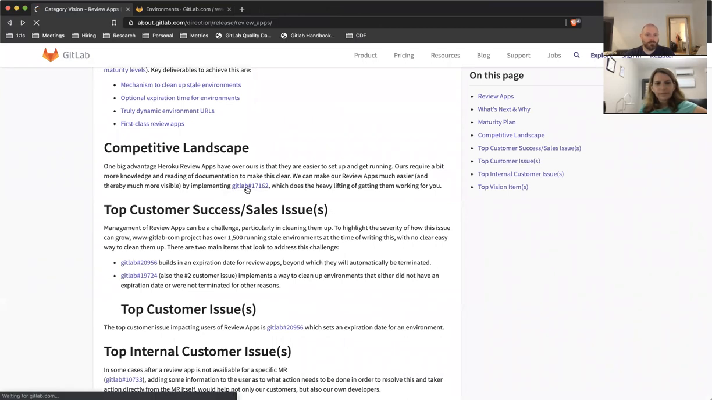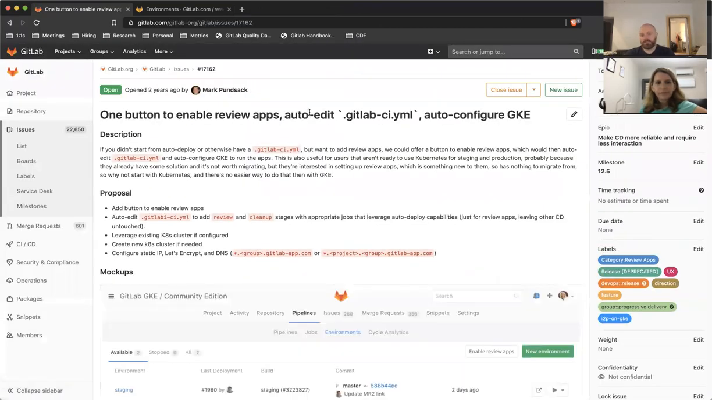And then there's this issue. It's a button-oriented one as well. A lot of figuring out what to do for a review app, especially when you're using containers, can be pretty much the exact same thing in every case. So configuring GKE, auto-editing your GitLab CI YAML to add the right boilerplate there or add the right includes, and do it all just in one button. That would be a super cool onboarding thing. And this would work for any containerized application, so not just a website.